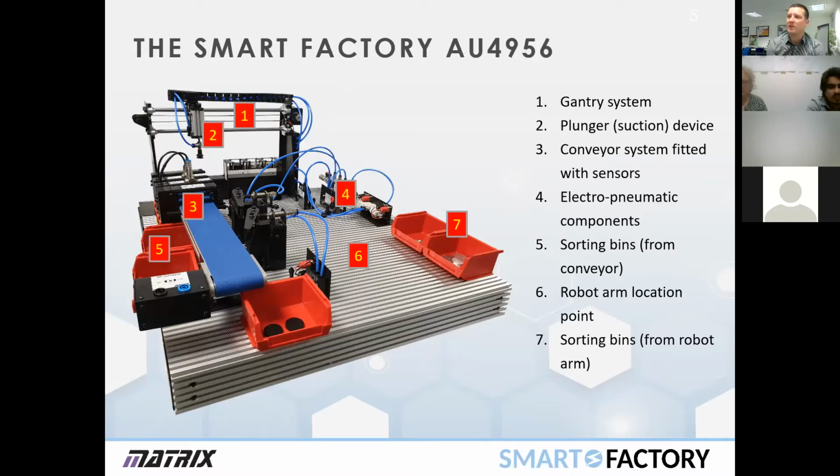And then finally point seven, which are the sorting bins, which allow you to, once the counters have been taken from the conveyor system, placed on the color sensor, it then allows you to place into the sorting bins at point seven. So that's the smart factory, and that's product AU4956.